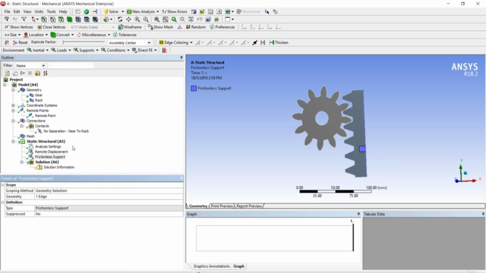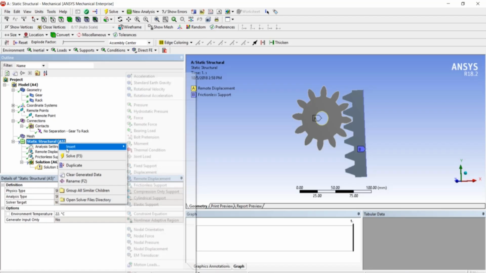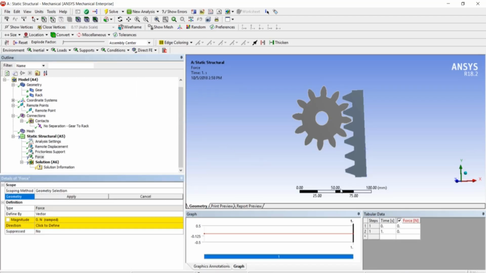So once I have done this thing, I need to apply the force. For that purpose, I am going to right click on the static structural, say insert, and I am going to apply force. Once I select the force, I am going to select this particular edge and apply the force.